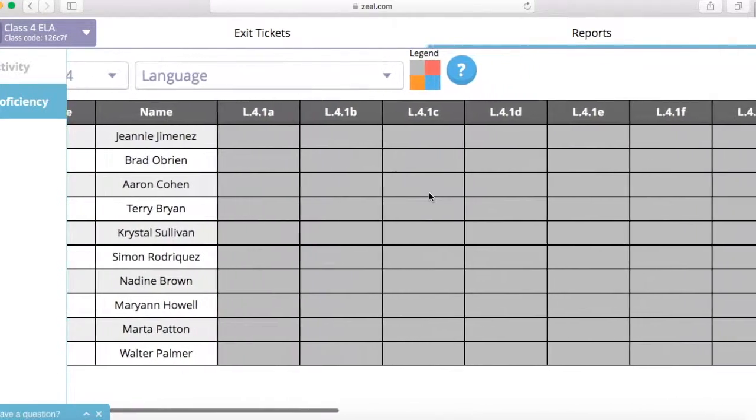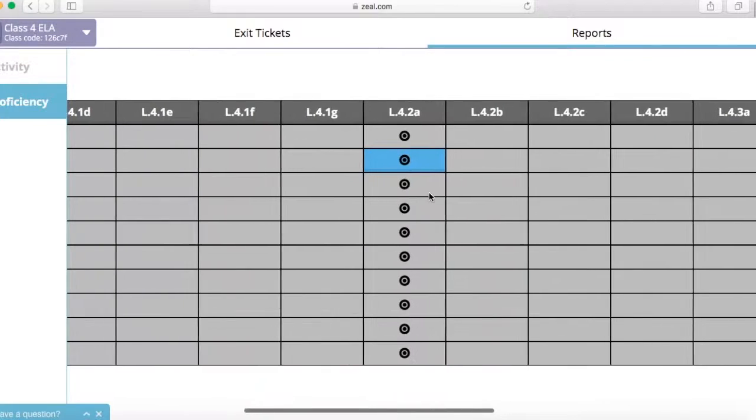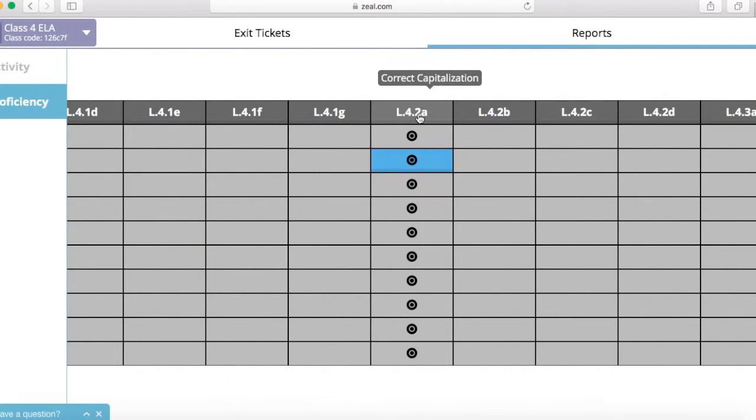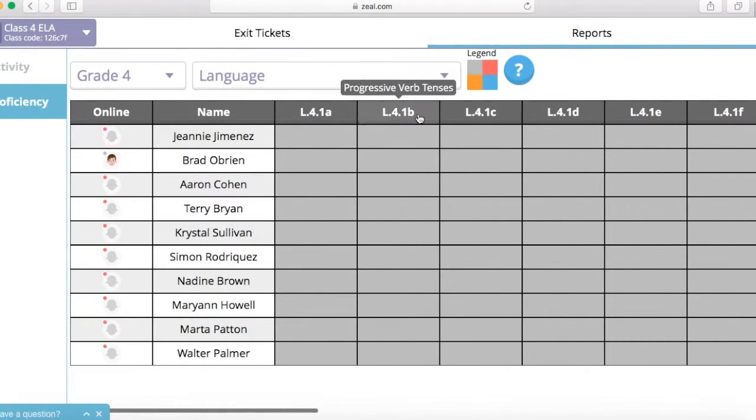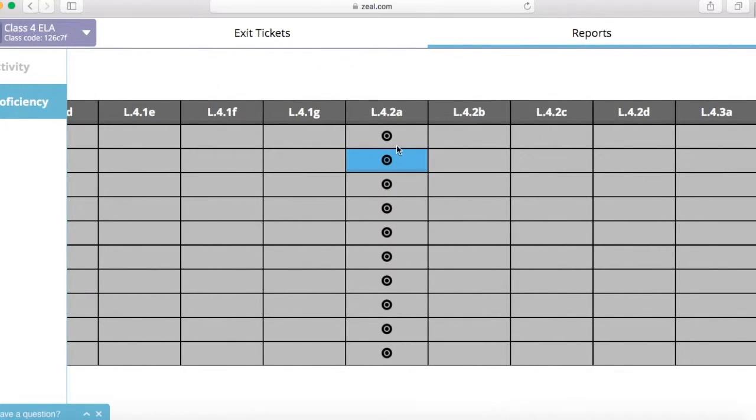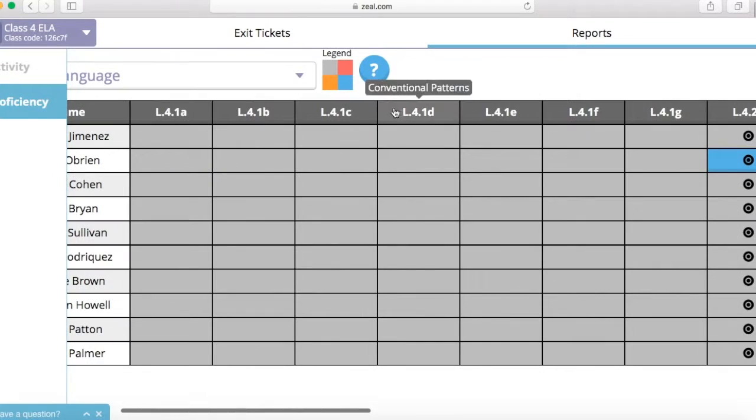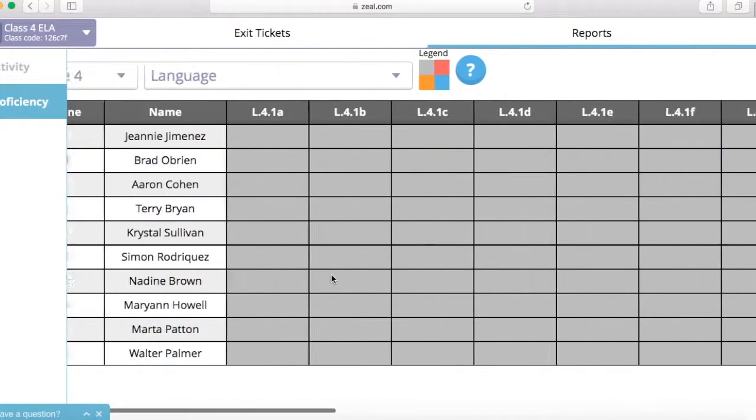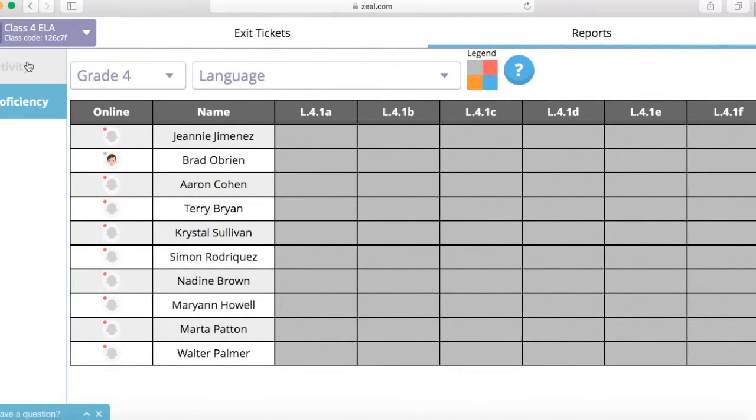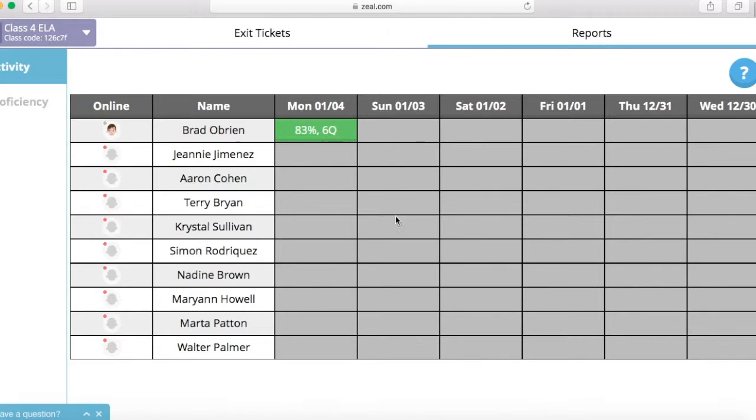So if we scroll over, we can see the standard that we have worked with, and as you can see, they're all on here. And we also have colors. Here's the legend: no data, not ready, ready, or mastered. We also have activity up here, and that is the week-long view.